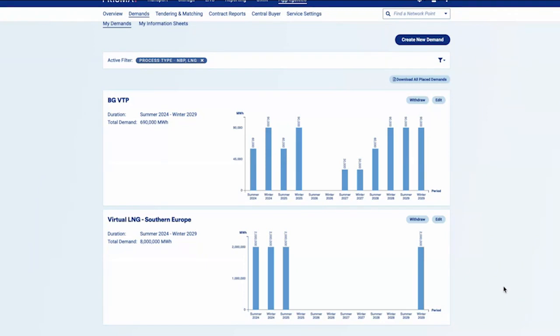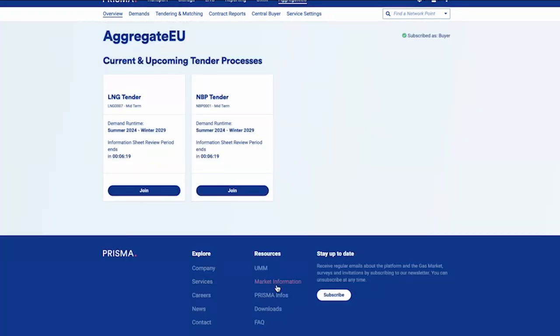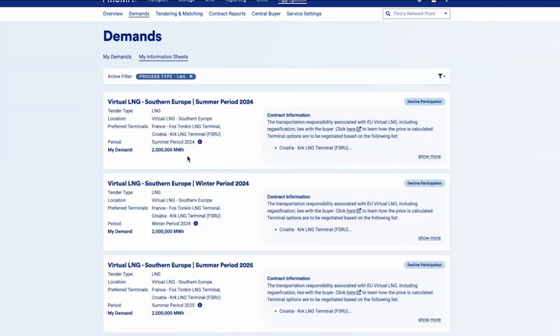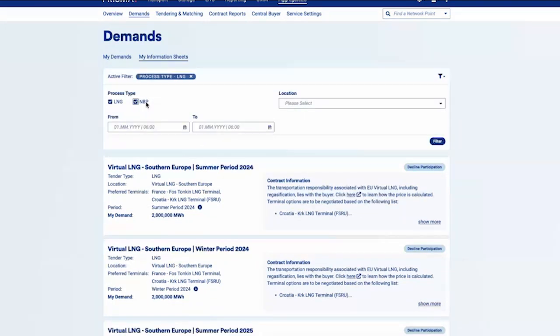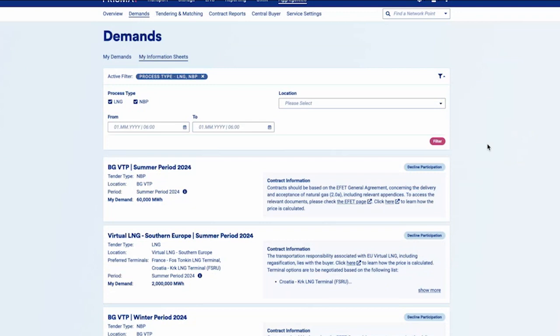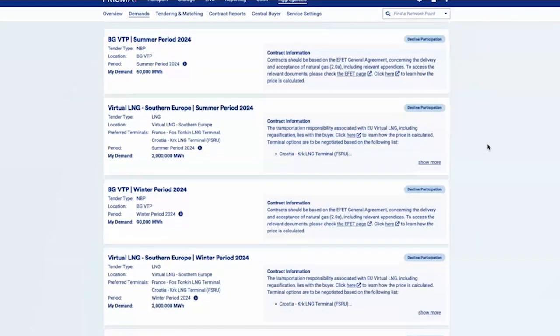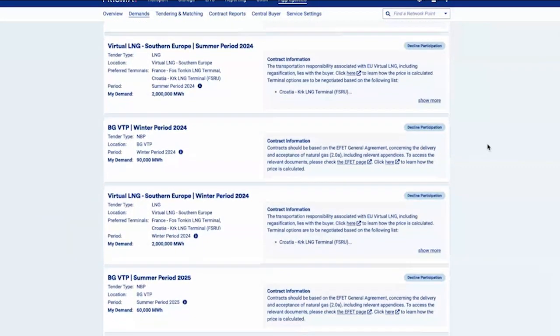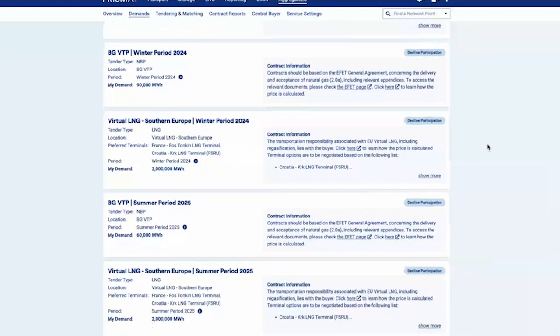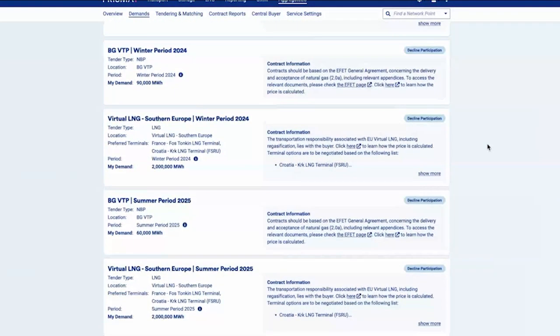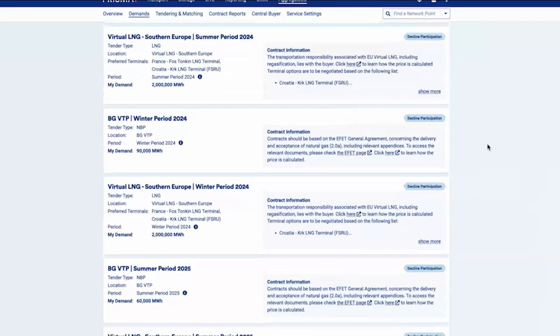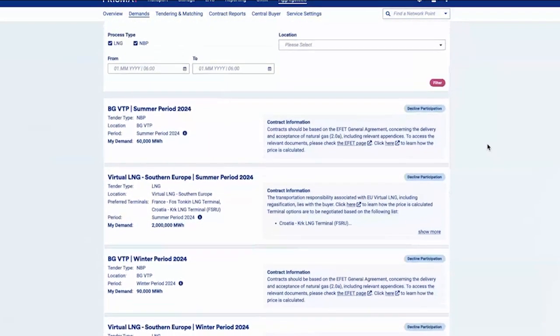After that phase, as you might already know, we get into the information sheet review phase. This lets you, a final time, review the demands that you placed before they go into tendering. On those information sheets, you see the submitted demand for each period and each location. The difference to previous short-term rounds is that there is now no aggregation with the other buyers. Thus, the field maximum total demand is no longer included, and you only see your demand, as it will also be tendered alone, with the amounts, location and time that you can see here.